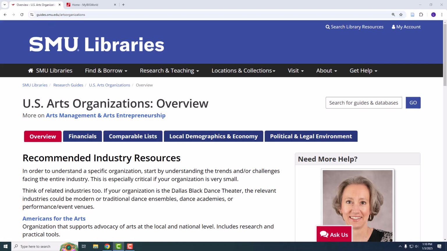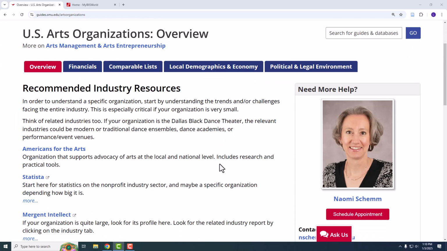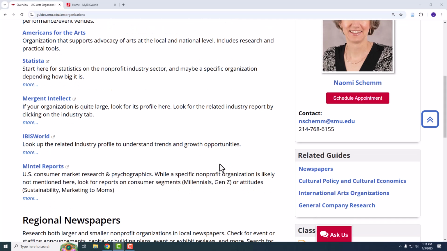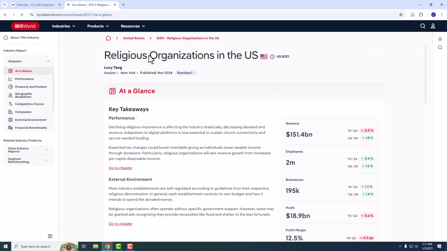The tabs of this guide are broadly organized around these 5 themes, with some tools for broad and some local research on each tab. On this Overview tab, these first 5 links under Industry Resources are all relatively broad. Search within these tools for a few words describing the sector, and you'll probably find some stats and reports, but you'll probably only find a specific organization here if it's quite large.